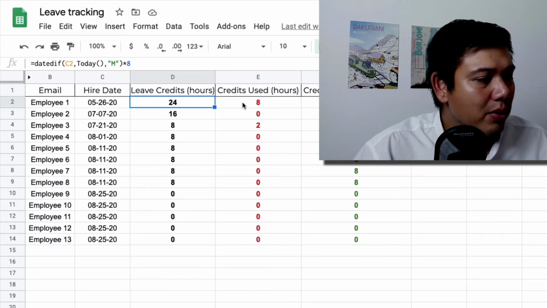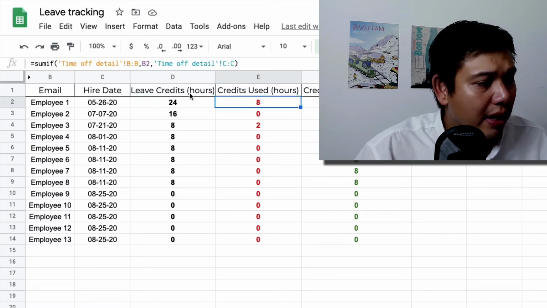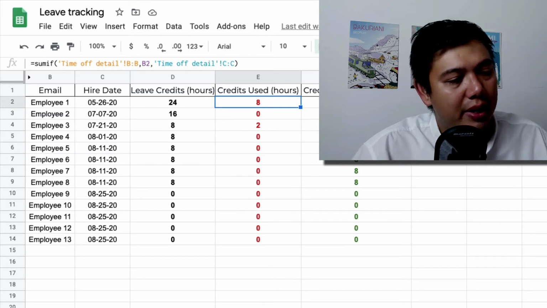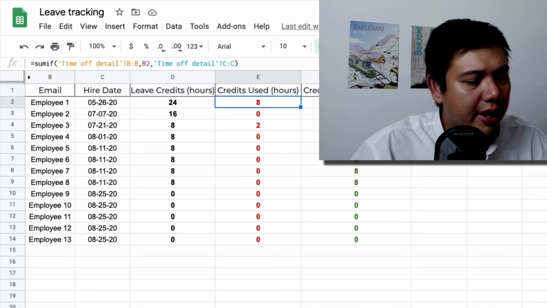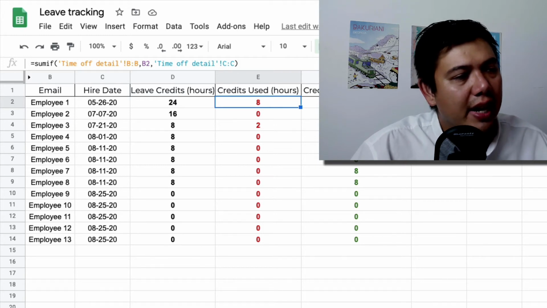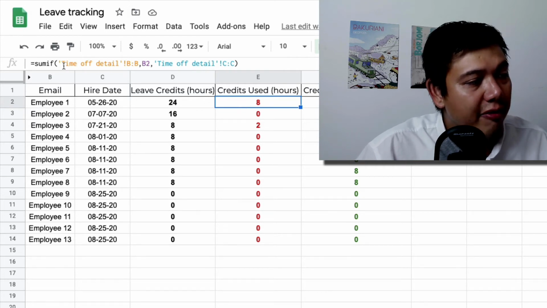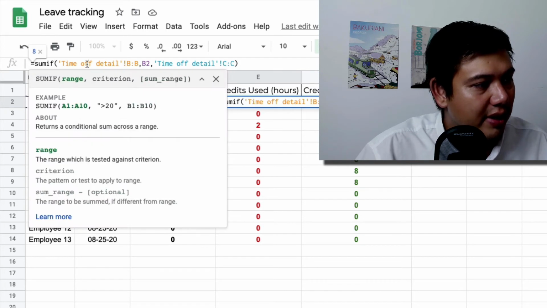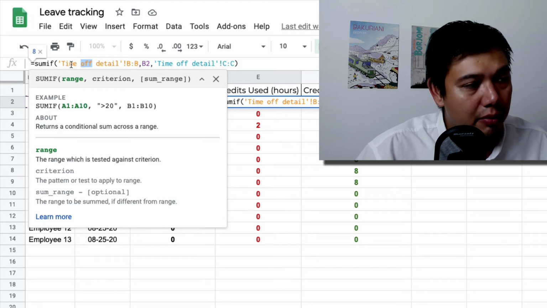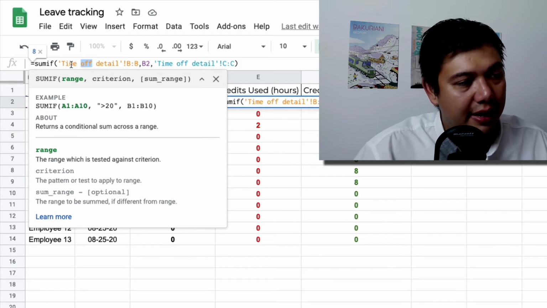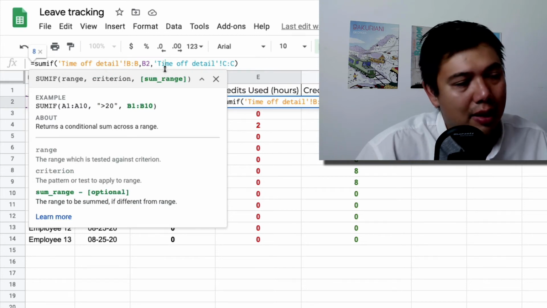And then the credits used is going to be referencing each time an employee uses a day off, whether it be sick, vacation, whatever. It just goes into a spreadsheet, and this is going to sum all of those particular hours for the particular employee. So we've got a SUMIF function. If you look at the SUMIF details, it starts off with a range, which is going to be the employee identifier on the next sheet, B2, which is the employee identifier on this sheet, and the time off, the sum of the range, which is like the number of hours we're counting.